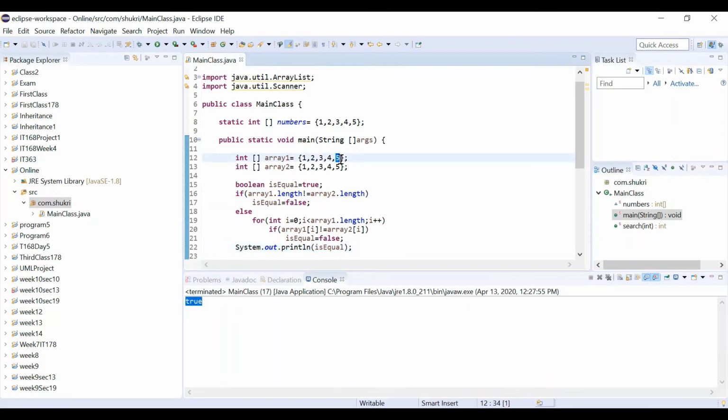Let's make one of them shorter than the other. So the first one has 4 elements. The second one has 5 elements. So that means they are not equal. So when we check here, array1.length will not be equal to array2.length. So this variable will be equal to false. We are not executing this loop. We are just printing out false, which means that these two arrays are not equal.